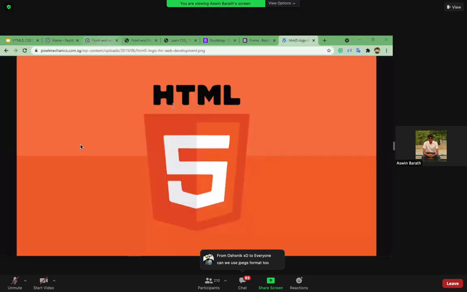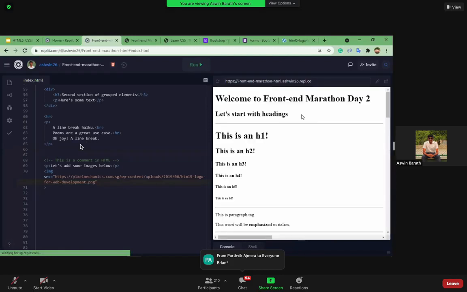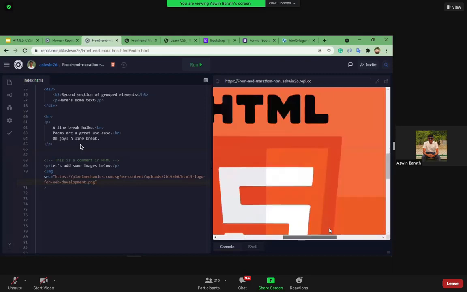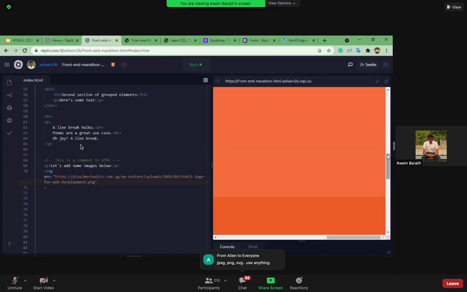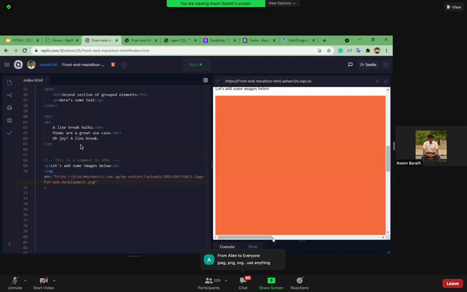So to control the size of the image, we use something called width over here, right? If I remove this width, see what will happen. See, the image is so big that it is displaying as such, right? We have to scroll all the way to the right and left to view this image, right? So in order to control the size of the image, we use something called width and height attributes.